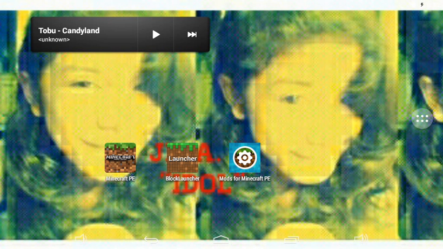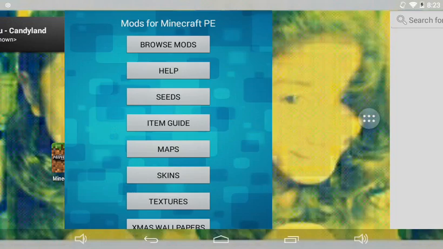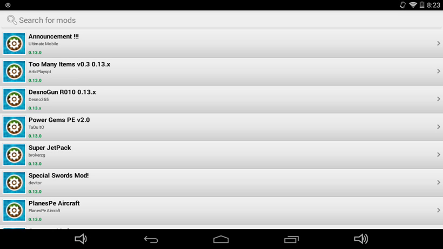Today, I wanna show you how to mod your MCPE. You need this Minecraft block launcher, mods for Minecraft PE. Then, let's start. You need to open the mods for MCPE. Browse mods, and wait till loading.